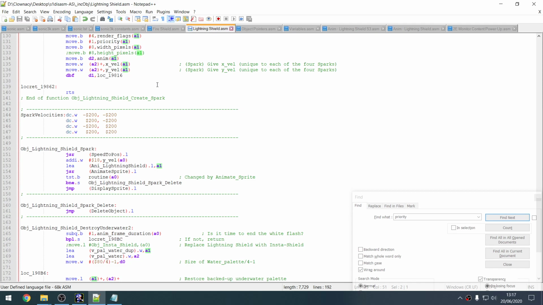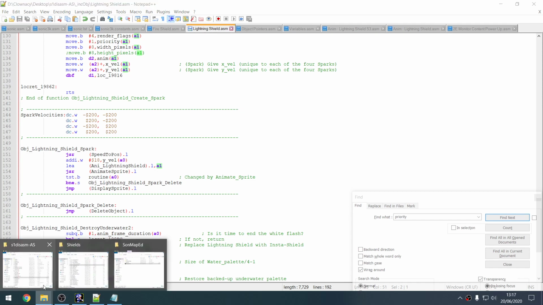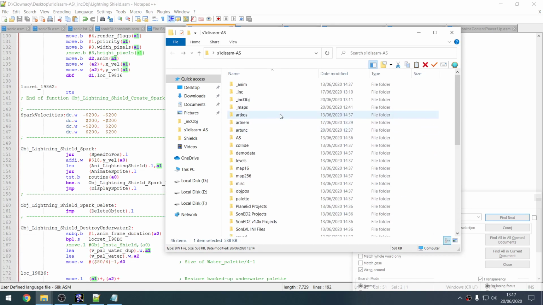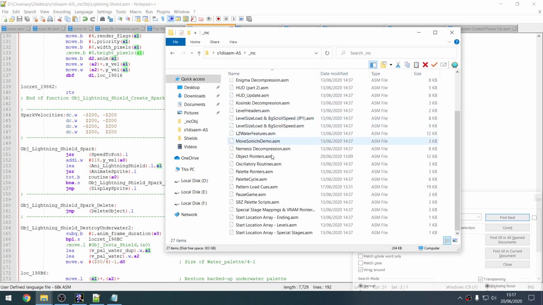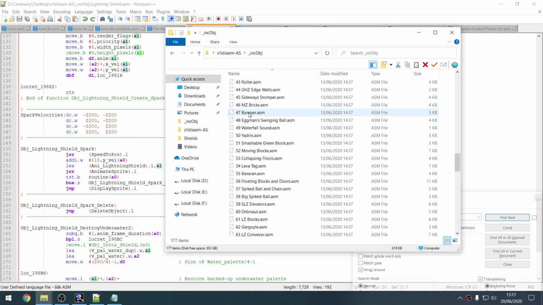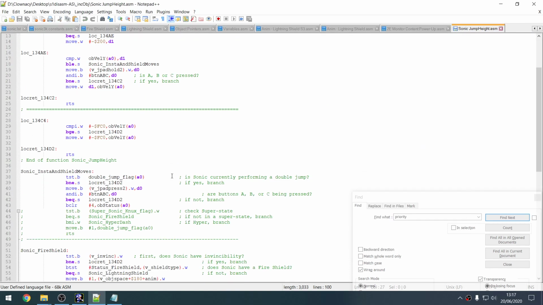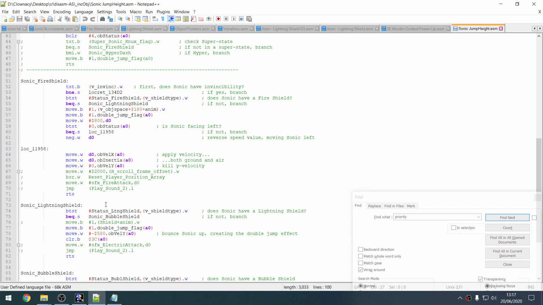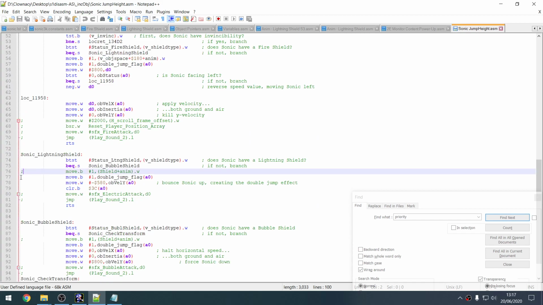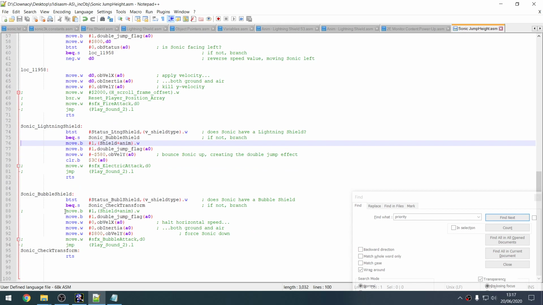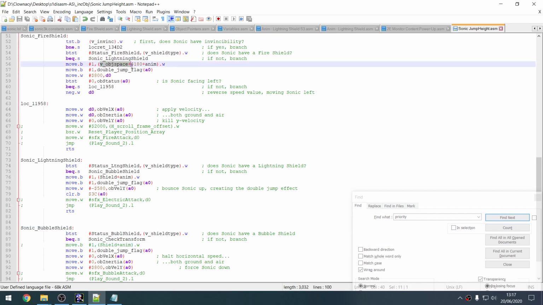Wait a minute. I know what it is, I think. Maybe. The double jump code, remember? Same issue as the fire shield. Alright, here we go. Yeah, it neglects to set the animation yet again. While I'm here, I really should do this, because I know in the next part I'm going to forget again, but I suppose it's more fun this way, huh?